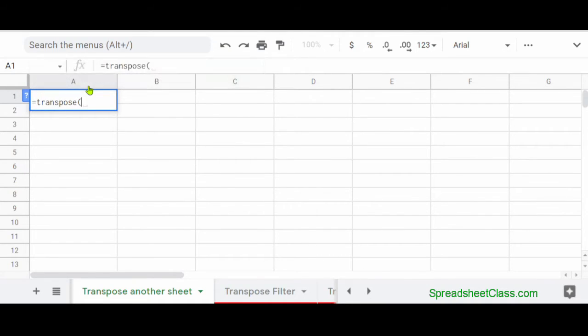transpose parentheses, then I'm going to type an apostrophe, and then type sheet one, and another apostrophe, and an exclamation point. This means that I'm referring to the data on sheet one, and I had to put apostrophes before and after the tab name, because in this case, the tab name has a space in it. So you always have to put an apostrophe before and after the tab name if the sheet has a space in it, which in this case it does. And again, make sure that you put your exclamation point.